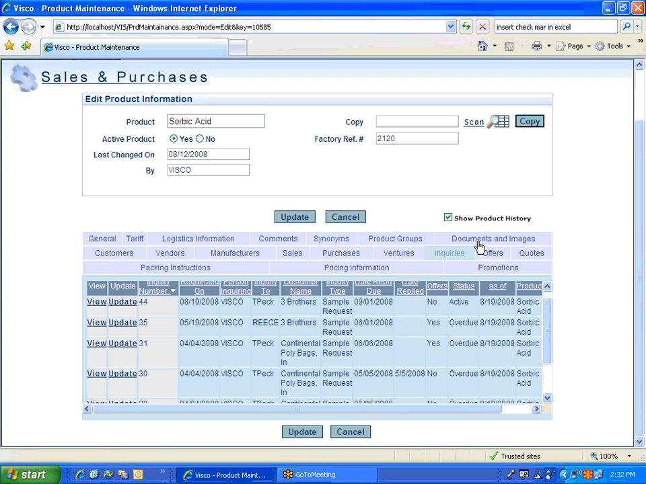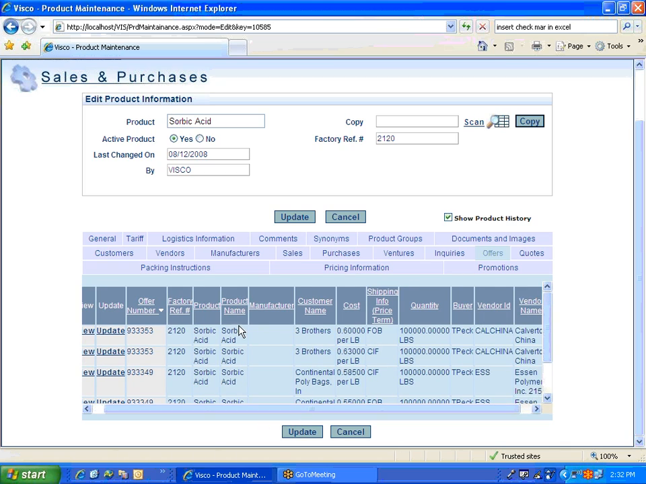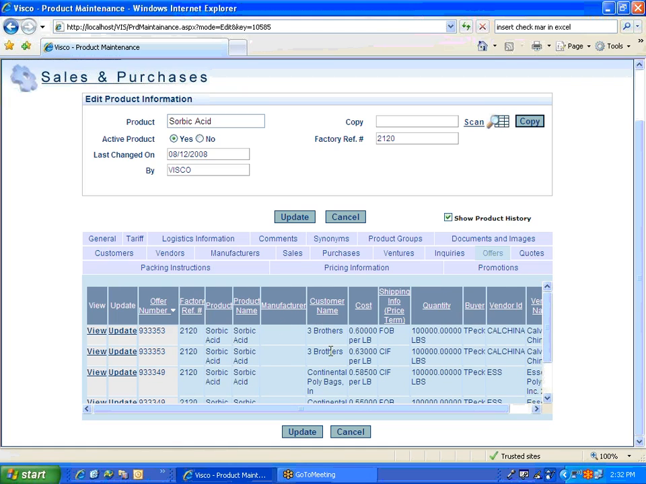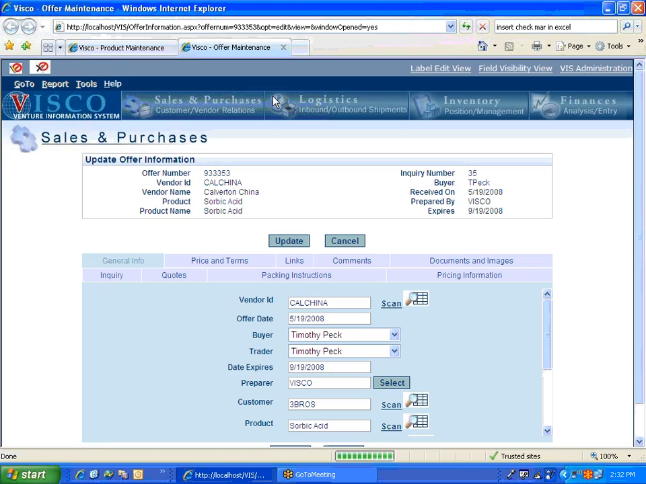And the next step is what we refer to as offers. Offers are going to be requests for quotes that you're getting from suppliers. So this is my list of open offers from various suppliers for this product. In this case, I have 60 cents FOB, 63 cents CIF, 58 cents CIF. The associated vendor, and if there's a customer associated with this request, we have that as well. And then I can actually drill down into any of these to get additional details.